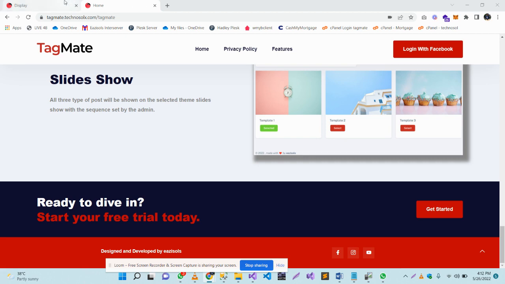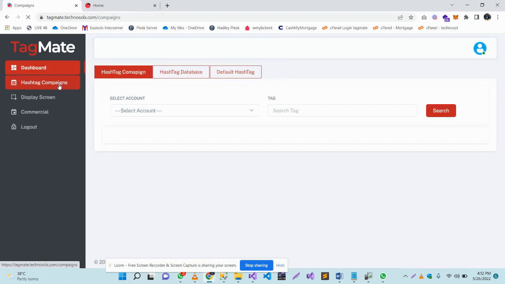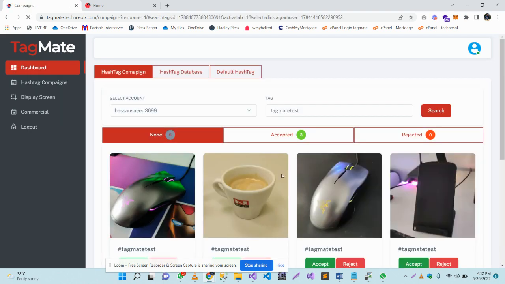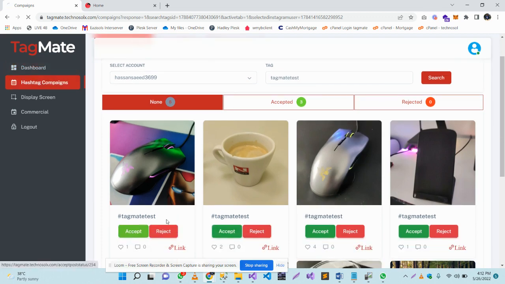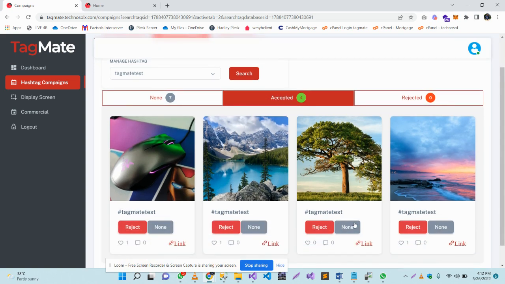Now let's move into the application dashboard. As you asked for the none option, this option is also implemented. Let me show you how it's working. So I've searched for tagmate test. Here is the result set, and let's say I accept this one, and it goes to accept tag. And here you can see that we have the none option.